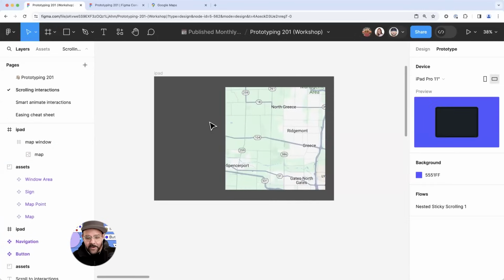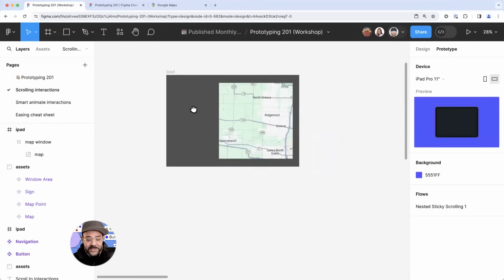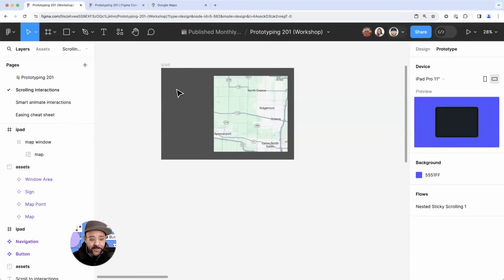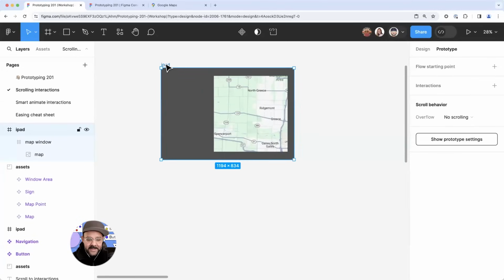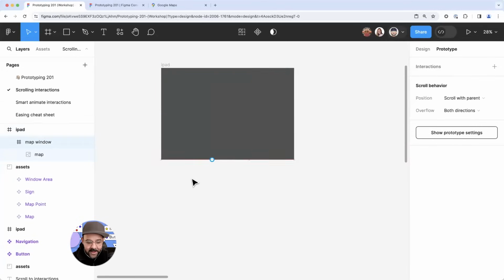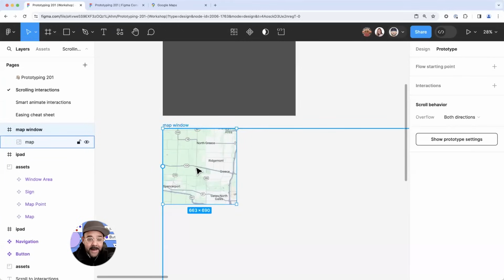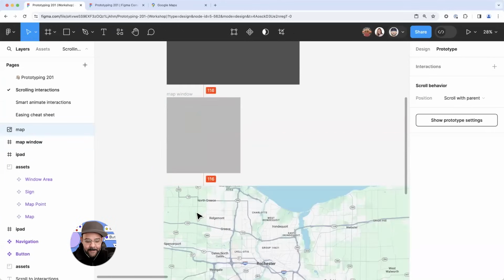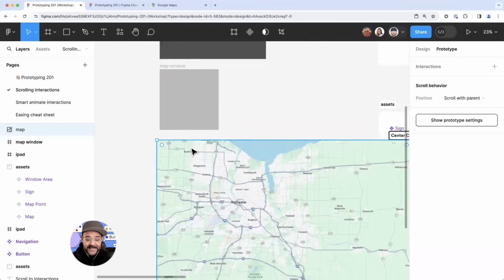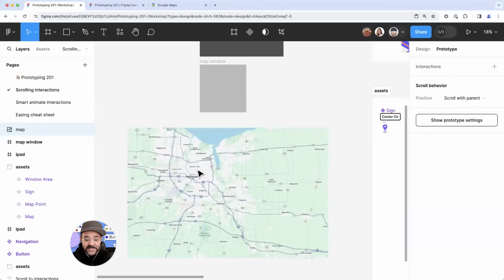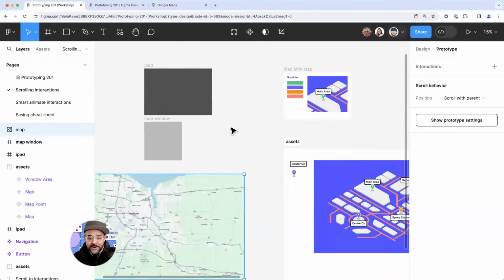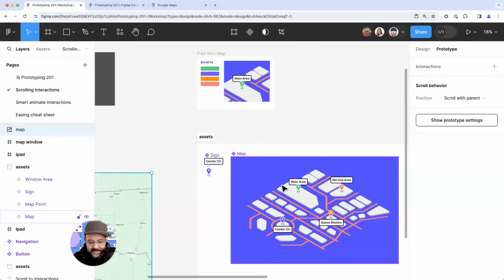Okay. So once again, just so you can see that structure and how flexible this is, I have the iPad frame. I have this other frame. I'm just going to drag it right on out. That's that map window. And then inside that map window, we have this image that is kind of representing our area.